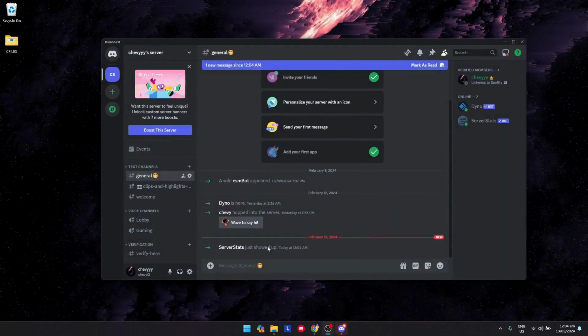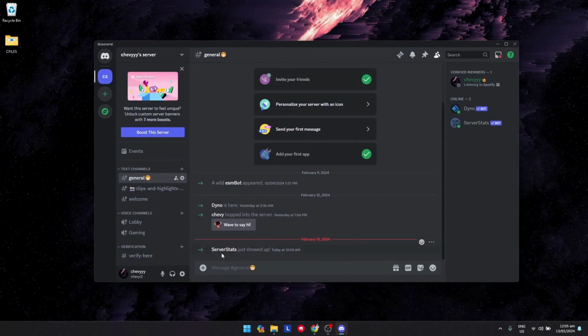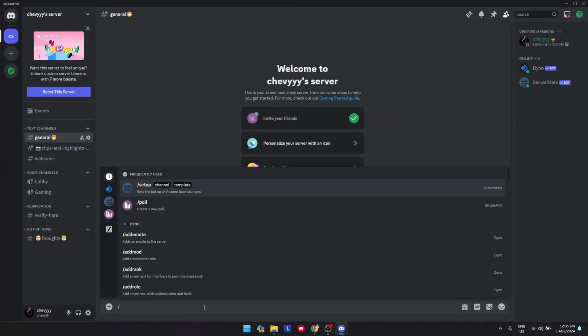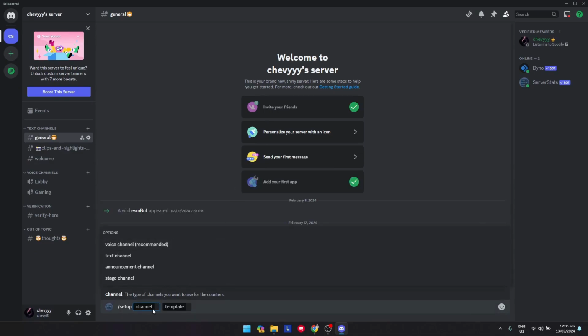So just go with on the Discord server, and as you can see, server stats showed up. And what you'd want to do is just click on the slash here, and as you can see, there's a setup here. So click on that.